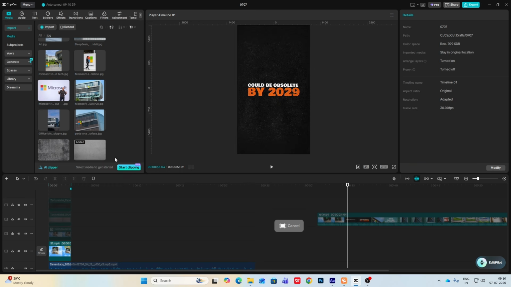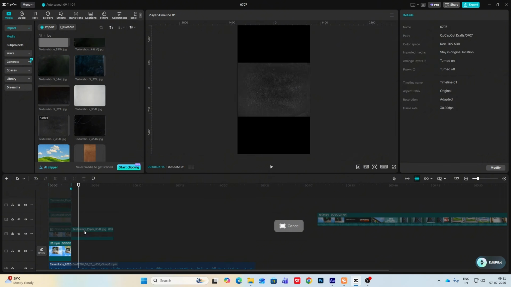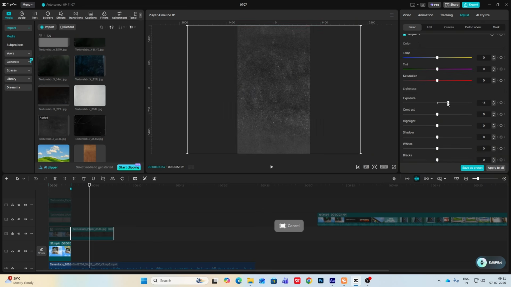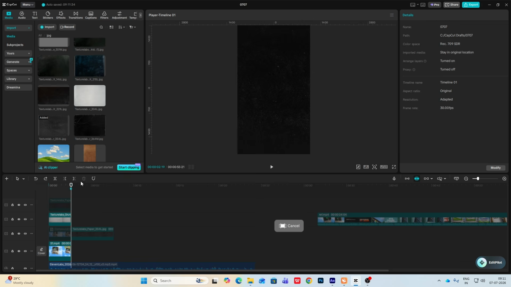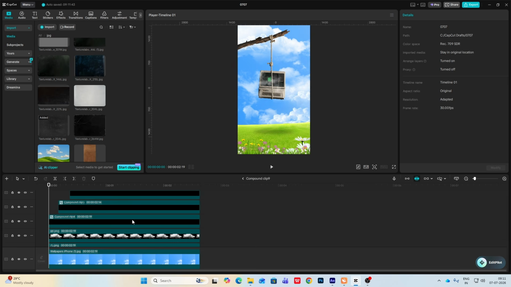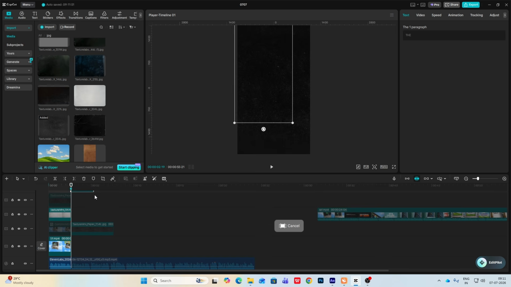So this is simple. First, we have to bring the background in, bring the texture, head on to adjust, decrease the exposure, increase the contrast. And now simply for the text, could be obsolete by 2029. Simply head on to this compound clip and we'll just copy one of the text layers and paste it over here.